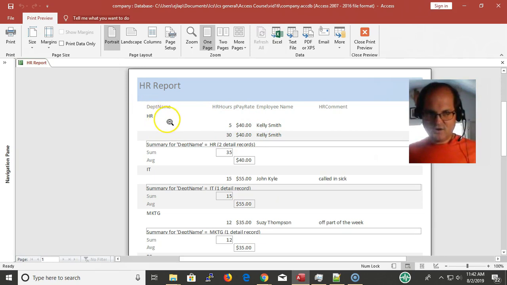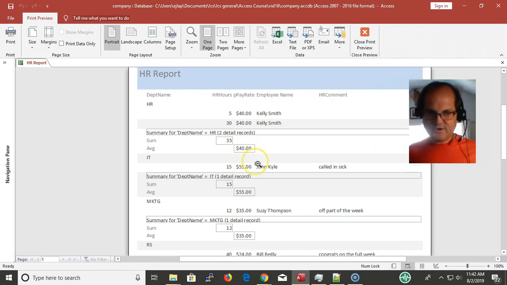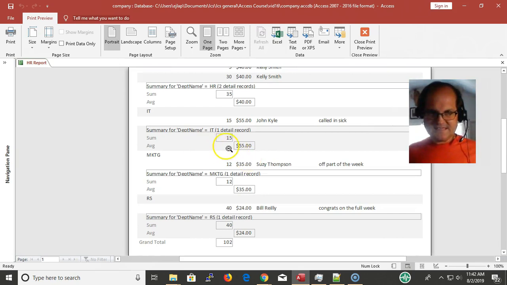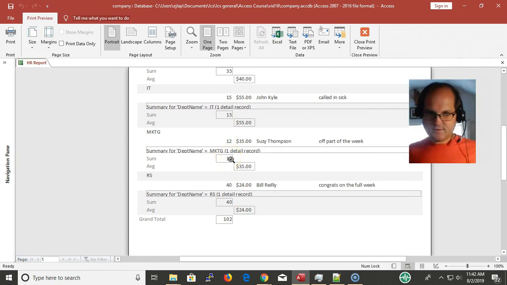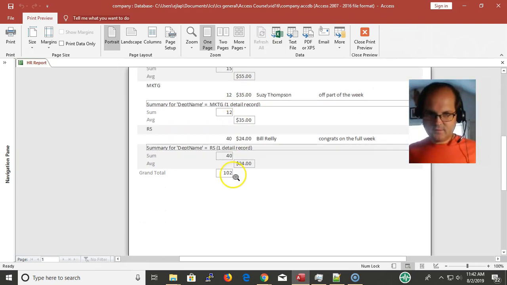Okay, so we have HR, 5 and 30 for Kelly Smith. She worked 5 hours and 30 hours and made a total of 35 hours for the HR department at the average of $40 an hour. And here we have IT, John Kyle, 15 hours, 55 hours, 12.55, and then the total number of hours, 102.